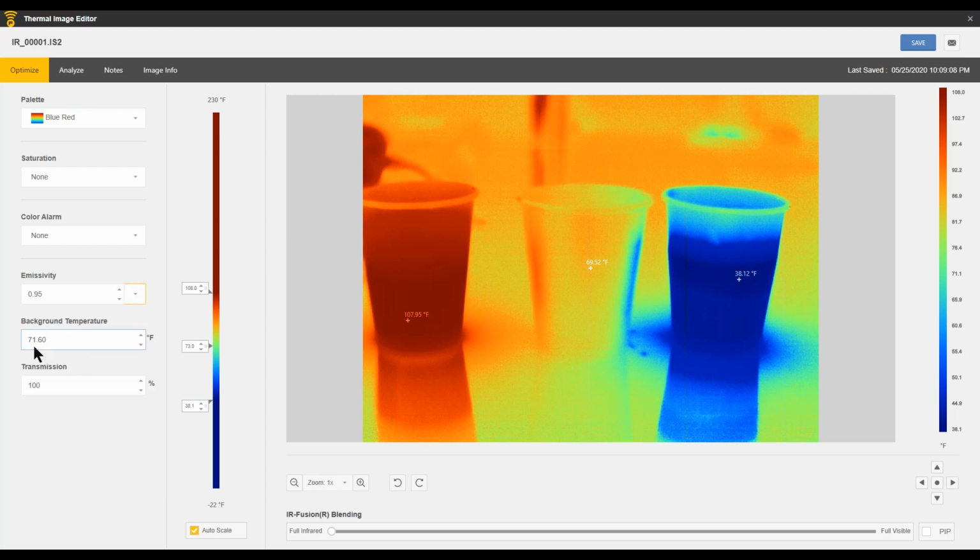Next, we've got background temperature. This is the ambient temperature. So if you need to make an adjustment for that, you can do that. And the next thing we have is transmission. Adjustments can be made based on IR windows. You just use the setting from the IR window marking.